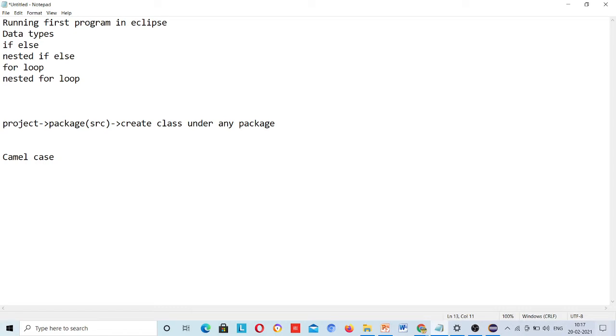And what is camel case? It means the first letter of each word will be capital. Suppose I am going to give the name FirstClass: first is a word, and class is also a different word. So the F is capital over here and this C is capital. Whatever class name you give should be in camel case, and the class name should define its working as well.